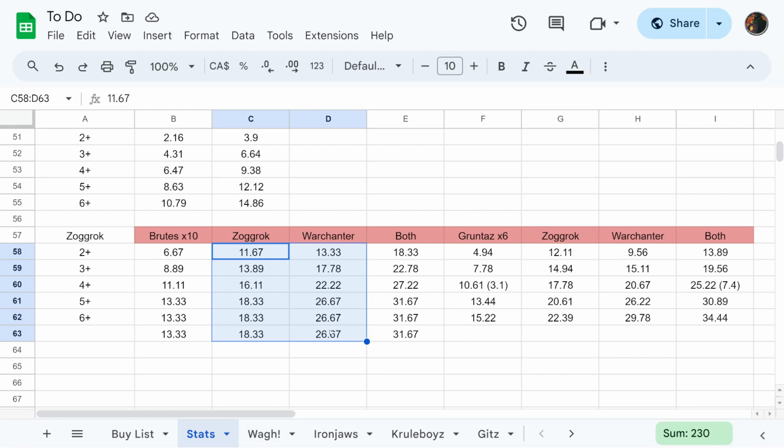The War Chanter buff doesn't require a roll, you just get it. Zoggrok is a two up, so that's fine, that's great, but it still fails one in six times. So the War Chanter just does that. The range is 15 inches for the War Chanter. For Zoggrok, it's 12. So it's another little benefit. War Chanter's cheaper, right? There's lots of benefits.